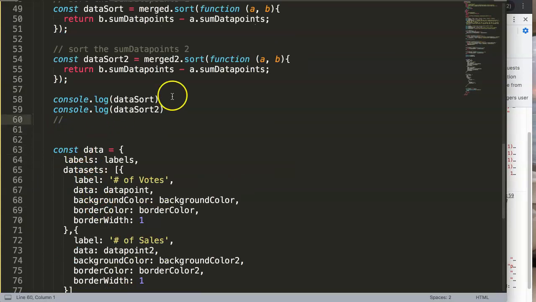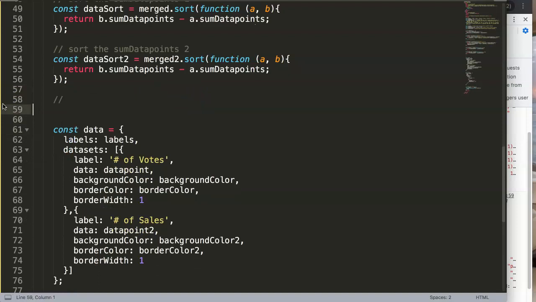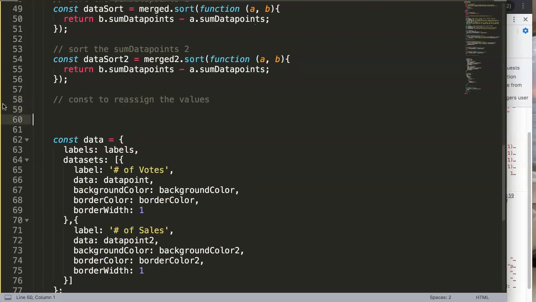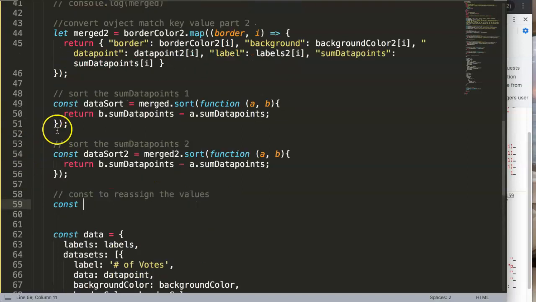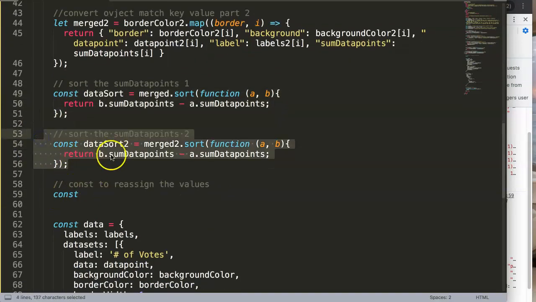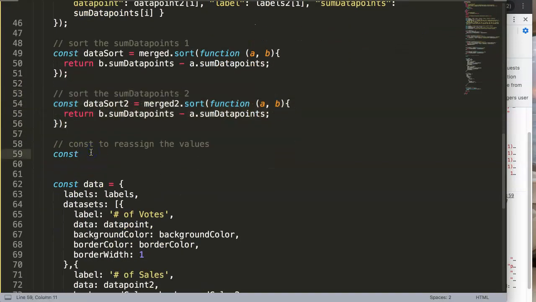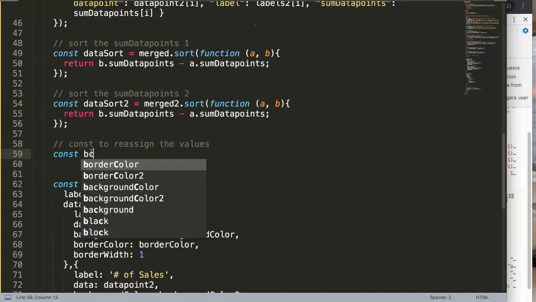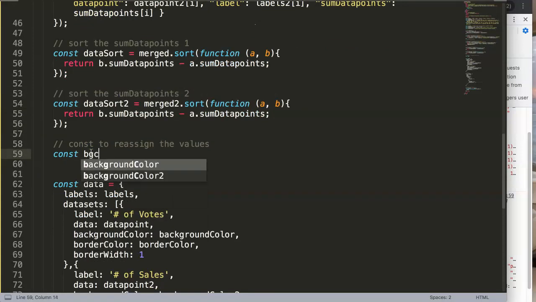Now we're basically on the very last part of it, which is where we're going to create constants to reassign the values. All right, so in here, basically we're going to create 8 constants. We have one constant here for the background color of the first data set, and after we have to later on the constant for the second data set, exactly the same. So we say BC, so background color, so BGC, all right, background color. This is a blank array.